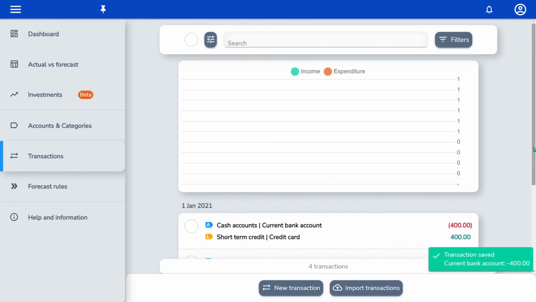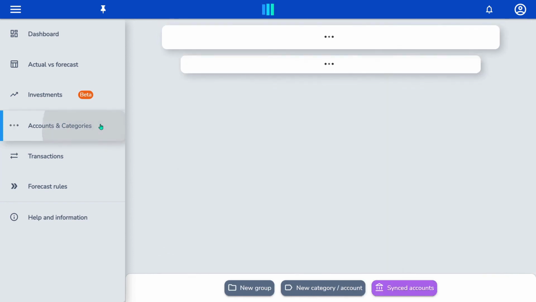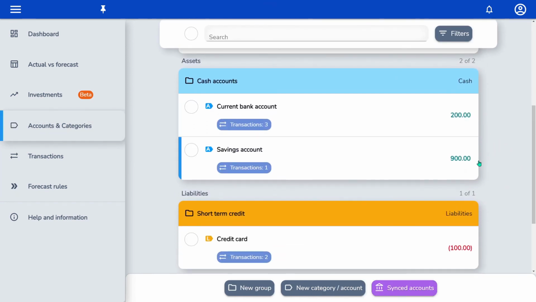If you look at the two transactions we created, each one will have two amounts on it. The positive and negative values tell you which account the money has come out from and gone into. If you now go to the Accounts and Categories page, you will see the updated balances. That's all for this guide.